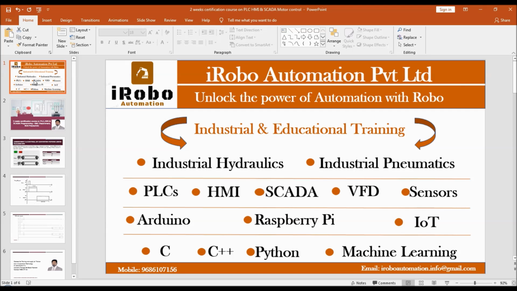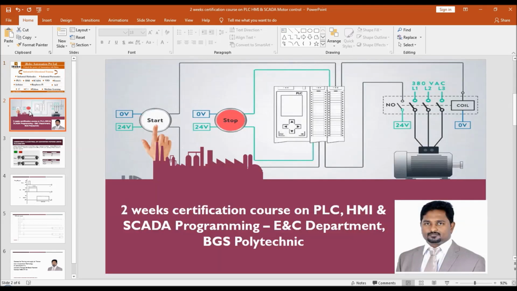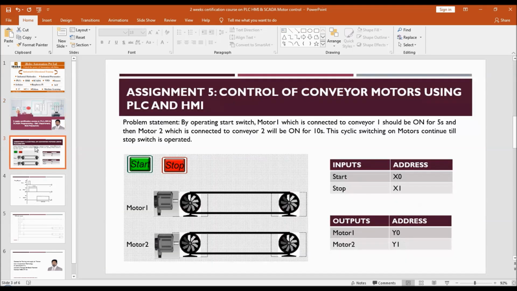So coming to the video, this video is on how to develop the PLC ladder logic and HMI screen for the given assignment problem, that is controlling of conveyor motors and the motors which are connected to conveyors. There is a sequence given here in the assignment, so we are going to develop the PLC program as well as HMI screen for this. So let us first quickly understand the problem statement.